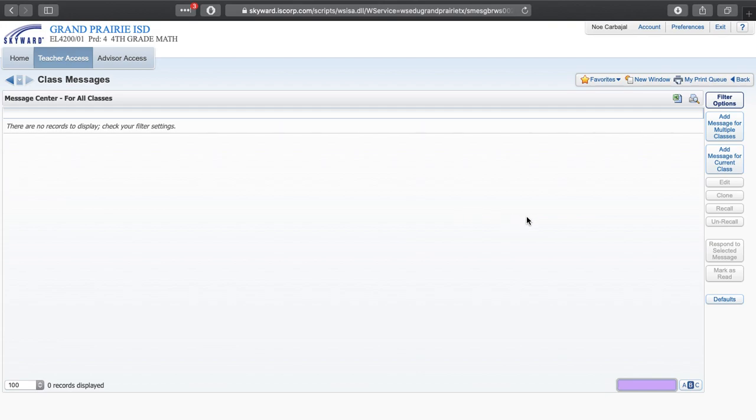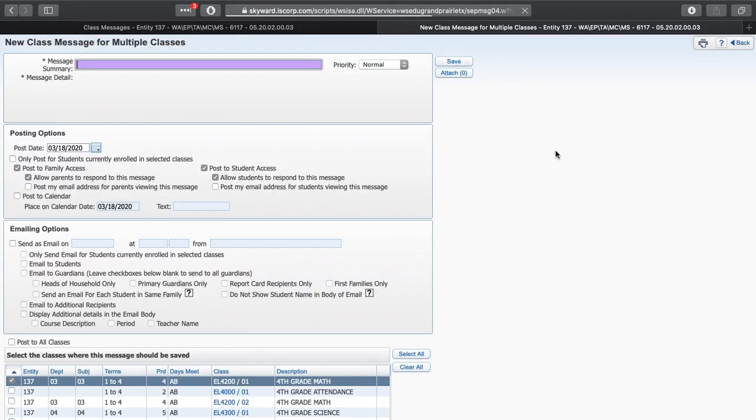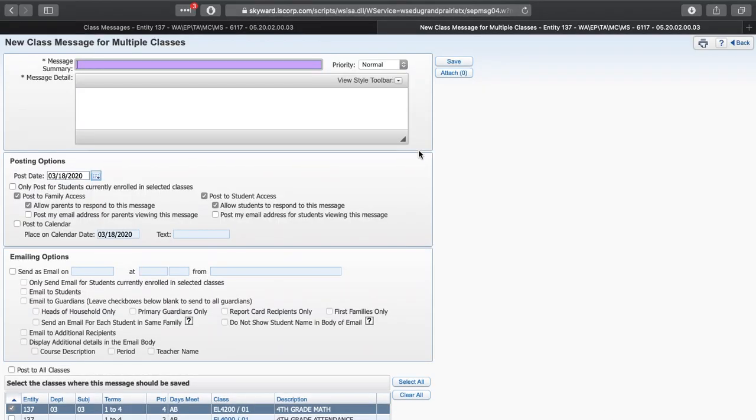to family members. Okay. If you're trying to send the message only to the roster that you selected, then you would select add message for current class. I'm going to select add message for multiple classes. That way I have the option of selecting more than one roster to send the message to.